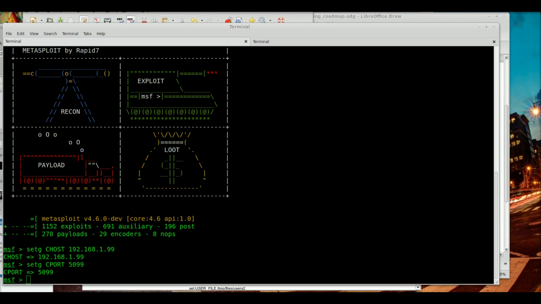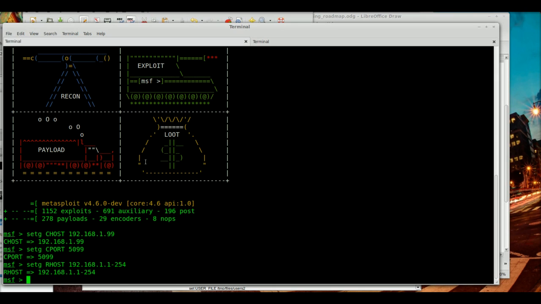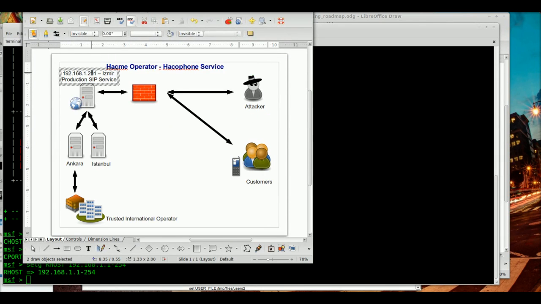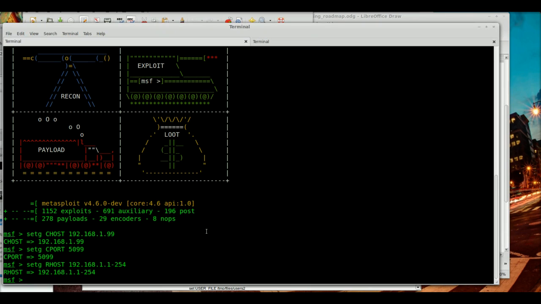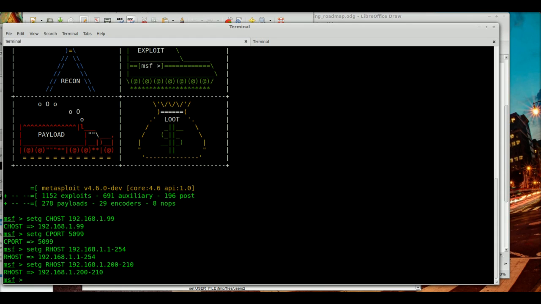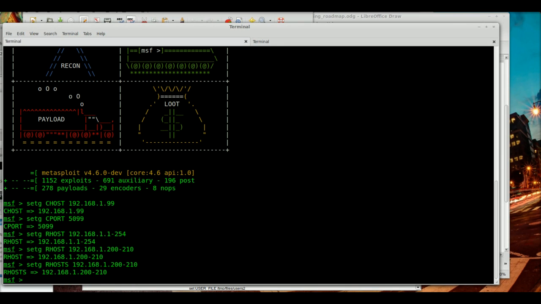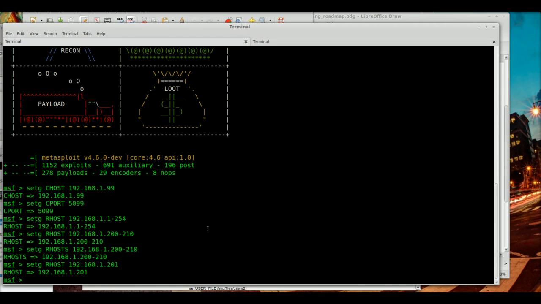This is the target network. We should detect it, especially between 200 and 210. Yes, this is the host range. Also, we should define a specific host. Some modules require a network range. Some modules require a specific host, a specific remote server.